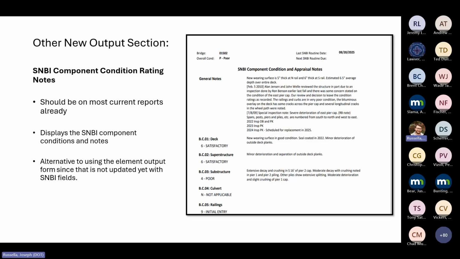Another output section, this was added a while ago, so it may already be on your reports, but it lists all of the SNBI component condition rating notes, because they were previously listed on the element output form, and again, that's a custom form that we can't edit, and it's still currently listing the NBI notes. So now you could add this to your output report and see all of the new SNBI notes. It's just a separate page, may go on to 2 or 3 pages depending on how detailed the notes are.